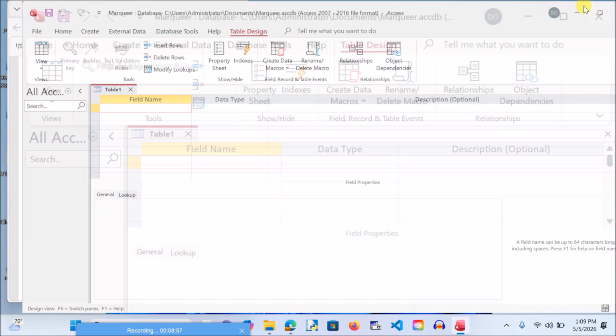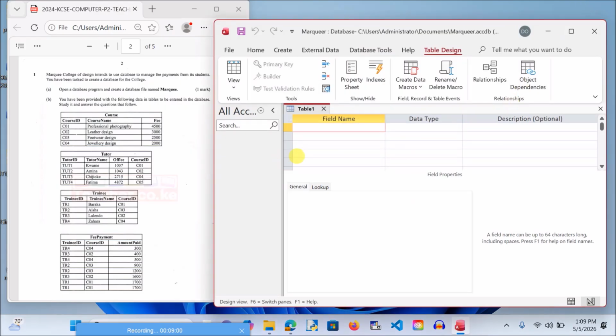Let me minimize this so that you are able to follow whatever is here. When you look here, I'll have course ID, course name, and the fee. Course ID, exactly the way it is. You have to write exactly the way it is. C is capital, course ID, ID is that way. That one you can use short text, and then you also have course name, which is also short text.